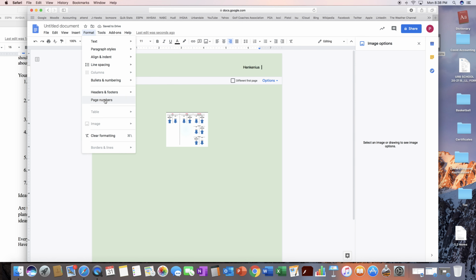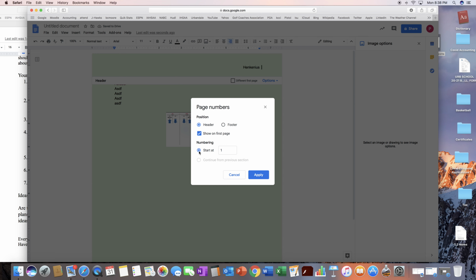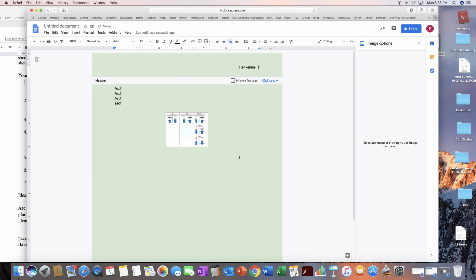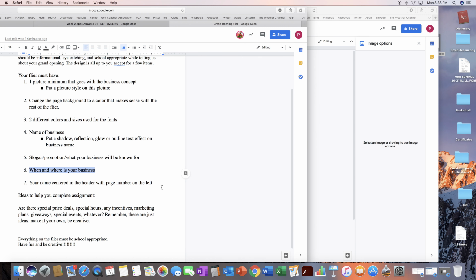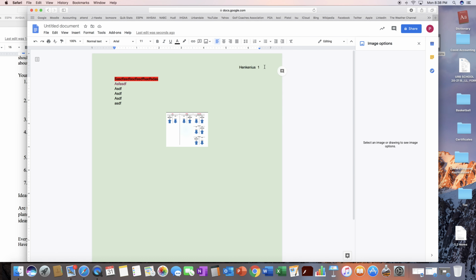If they wanted you to do page number, it would show you on the first page starting at 1. So there's a page number. There's a header with the page number, because that's what they're going to be asking you to do. If it says left, then you know how to do that. Double click in there, move it over.